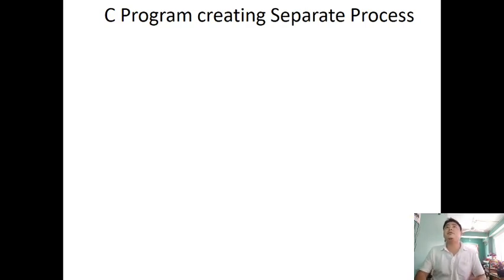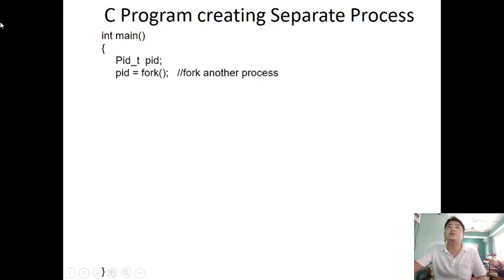So let us take a programming example of how to create a process. This is my general format, int main. This pid is the variable where I am going to store the ID of the newly created process. This entire program itself is one process, maybe a parent process. So pid_t is a type with the help of which I'm going to store the ID of the child process. I've invoked the fork system call, which is returning some value, maybe a negative, a positive, or a zero value.